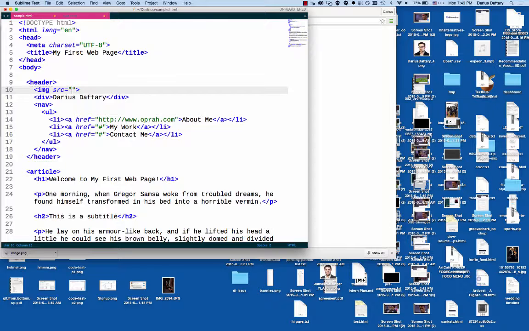Okay, so image.png. Is this an absolute path or a relative path? It's a relative path. What's it relative to? To the file next to it, the HTML file. Exactly. So wherever this HTML file is, this had better be in that same directory.